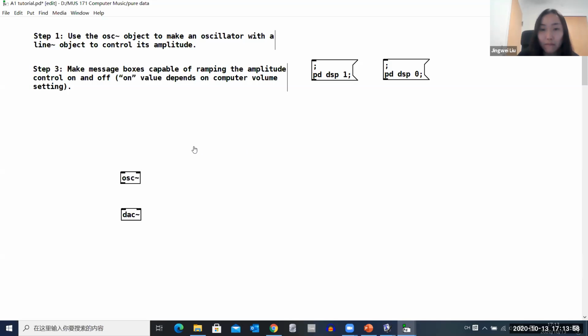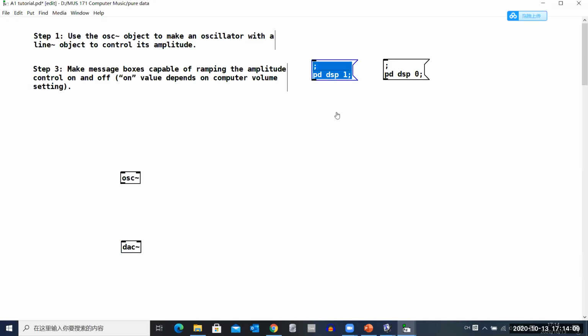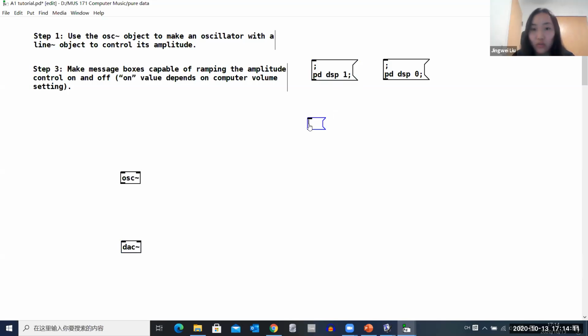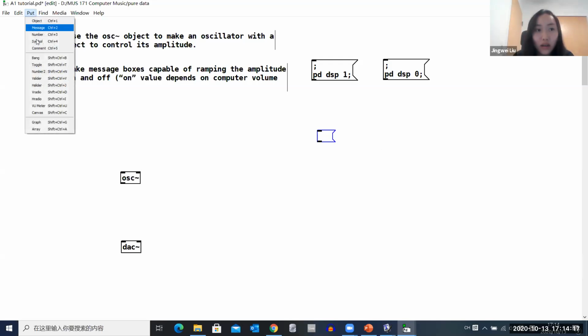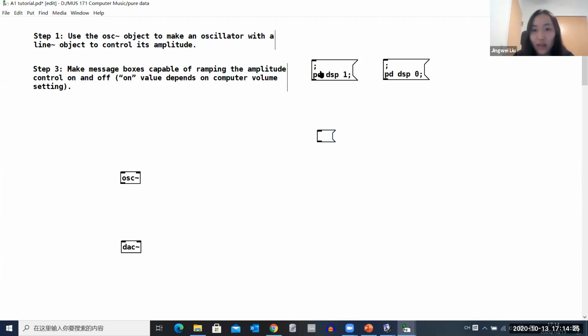It is separate. Okay. So you should create these two boxes first, and then you should work on your problem here. How do we make those boxes? Those two? Okay, Control 2. Control 2 is a message box, or go to Put. You see here, Put, Message. So it's Control 2. If you use Mac, it's Command 2 or something. Okay, message box, and type in those things. Yeah, so here, pd dsp 1, you know, so you just do it.